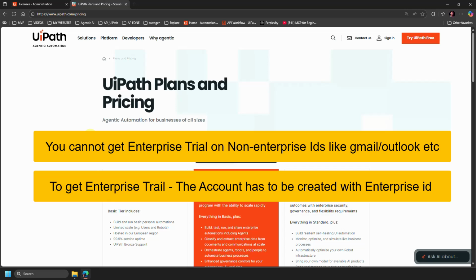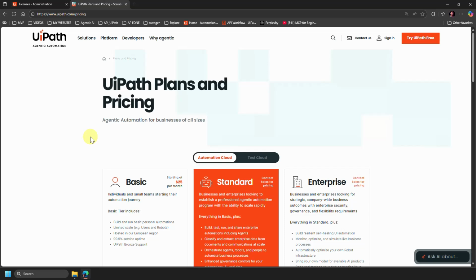Your Gmail or Hotmail or Outlook account will not work. Okay. Now, in case you already have an enterprise ID, how can you get the trial?